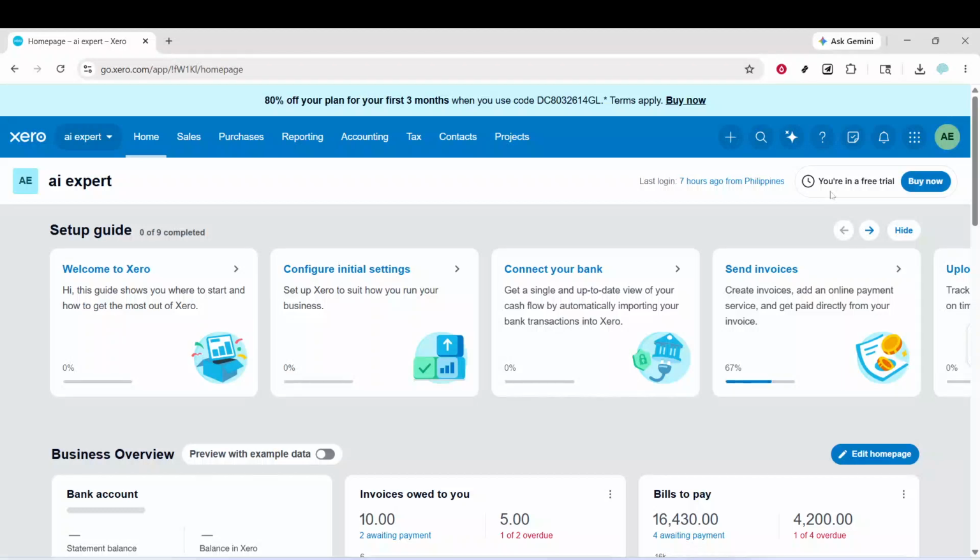In today's video, I'm going to teach you how to export a cash flow report from Xero to WhatsApp. By the end, you'll know exactly how to get your cash flow insights out of Xero and into a conversation, quickly and securely. First, log into Xero using your usual credentials.